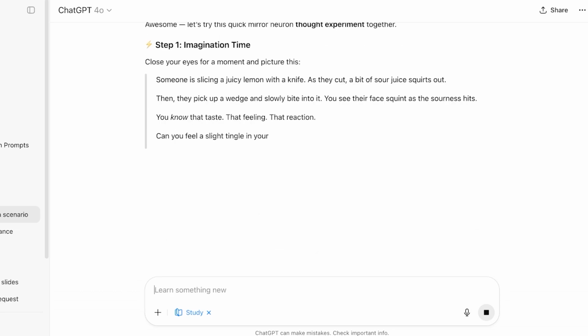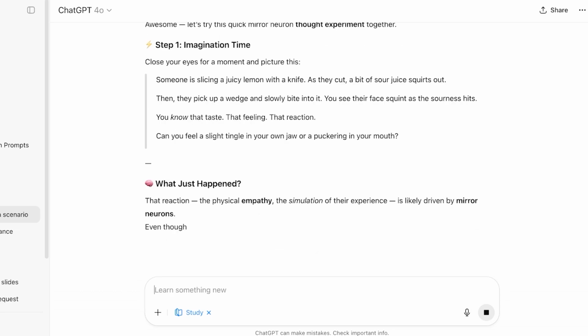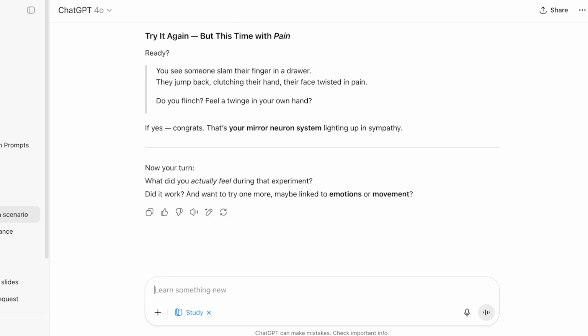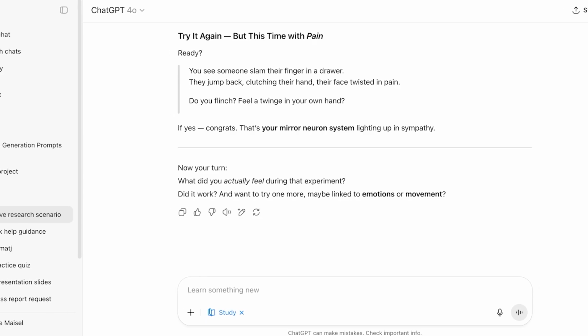Close your eyes for a moment, and then picture this. Slicing a juicy lemon with a knife, as they cut it, a bit of sour juice squirts out, and then they pick up the wedge and slowly bite into it. You can see their face squint as the sourness hits. You know the taste, the feeling, the reaction. Can you feel a slight tingle in your own jaw or puckering in your mouth? So just like so, it is now demonstrating the thing that it explained to me. And this can help you in realizing information that you're studying.